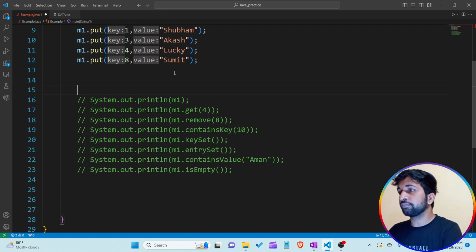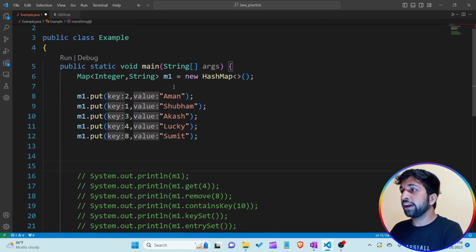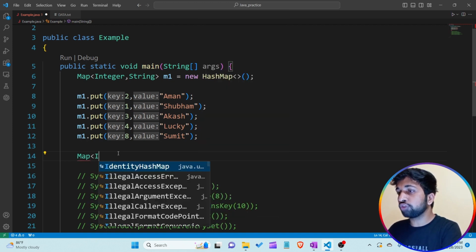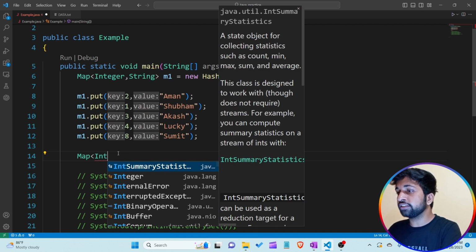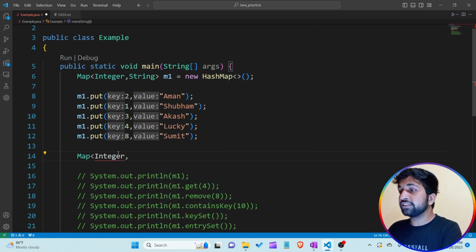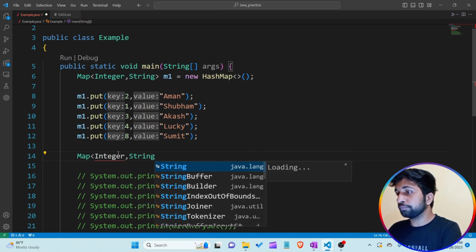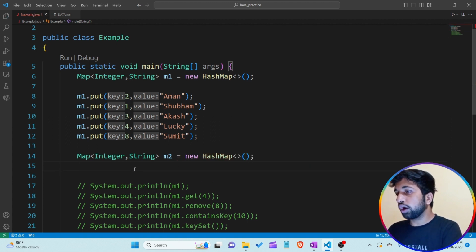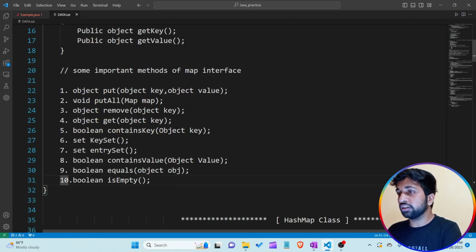For that I come here. You are able to see M1 is the object of the HashMap interface. I just want to create a second object in the same format, meaning the integer is a key and string is a value. That is the M2 object of the HashMap interface. Now I am talking about the second method, that is known as the putAll method.